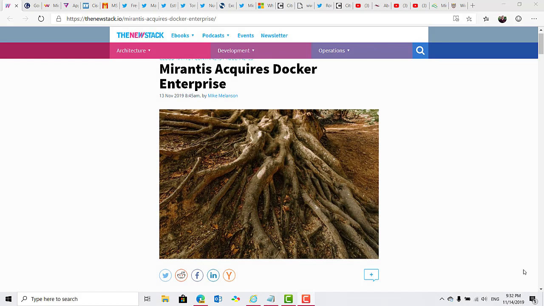A company called Mirantis has acquired Docker Enterprise. The amount paid has not been disclosed, but it is believed Mirantis has acquired about 90% of Docker's business, including their partnership with Microsoft. Mirantis is a cloud consulting company with a current focus on Kubernetes.